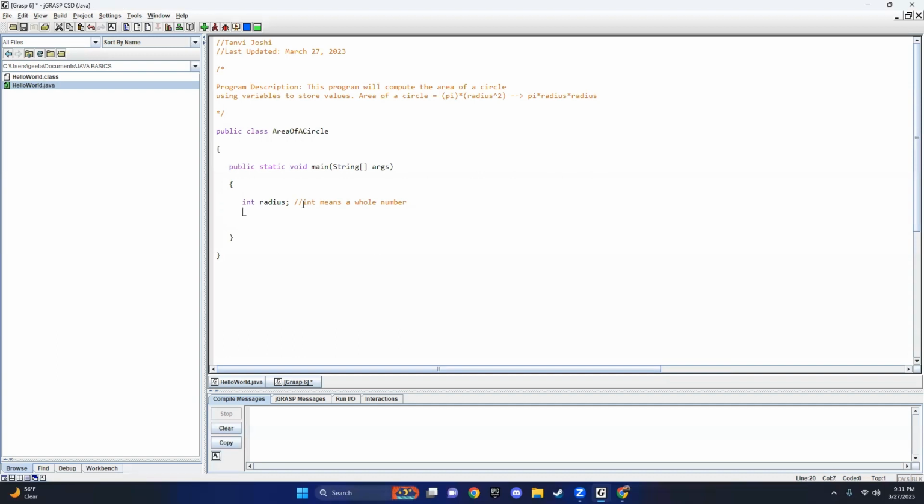Okay, now we're gonna do double area. Double area, because we also have to define area. We can't just say area equals this without defining it. So double area, this means double means decimals.